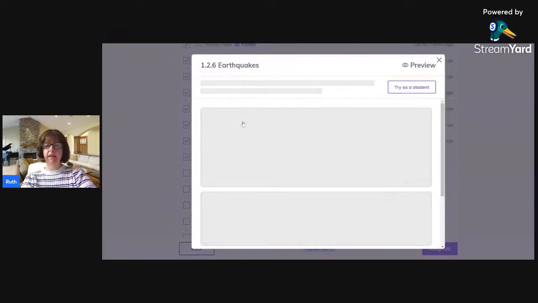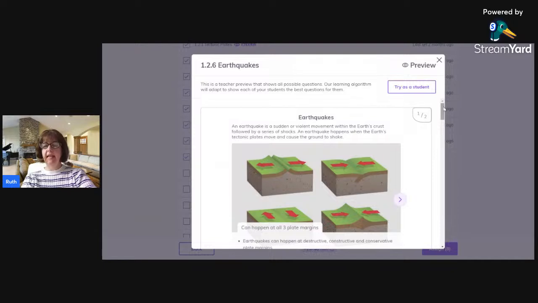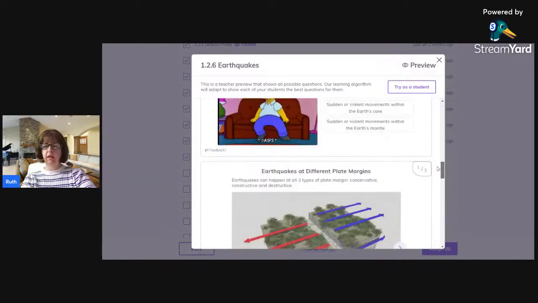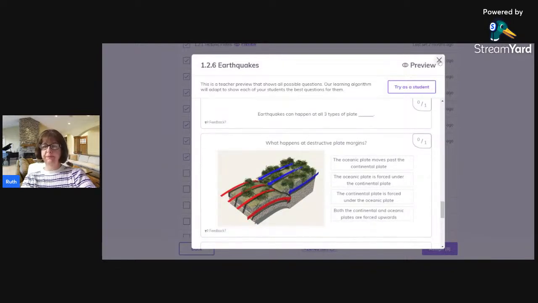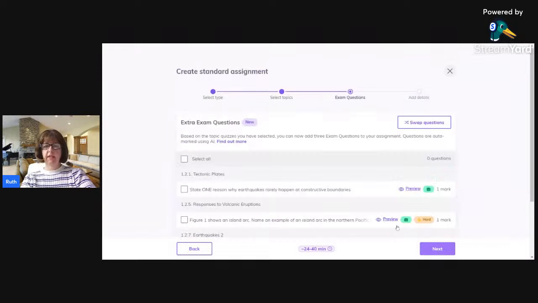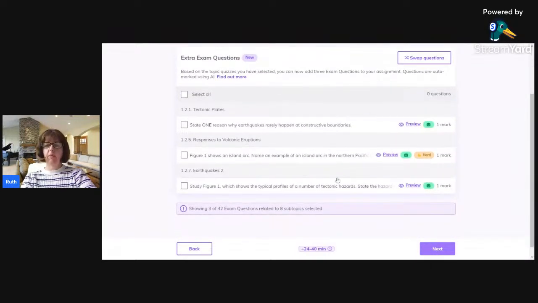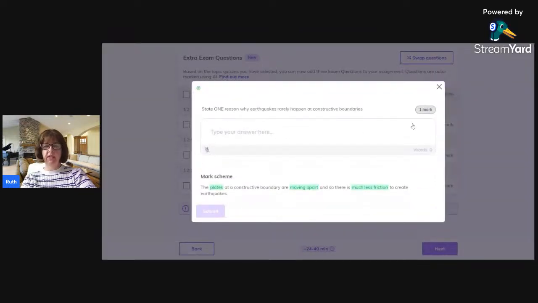Any aspects can be previewed, so you can see exactly what your students are going to be presented with and the types of questions. I then assign this task, and then here it'll come up with our exam questions. These ones with the little green symbol next to them means they're AI marked, so that will be automatically marked. You can preview these questions, and these are free answer questions, and it shows you the mark scheme. It marks against the keywords that are highlighted in green.